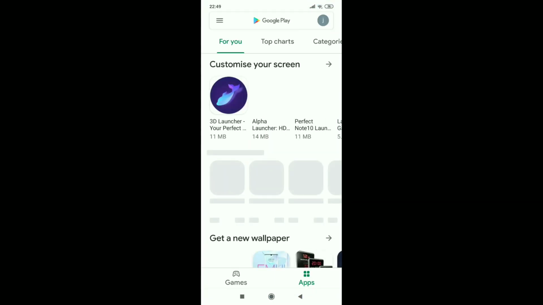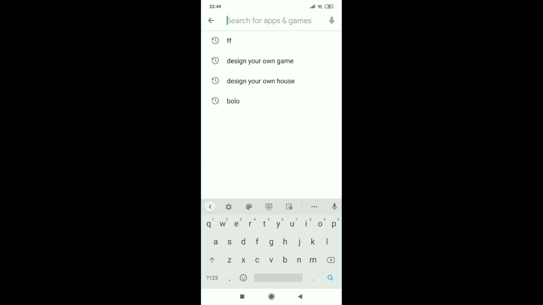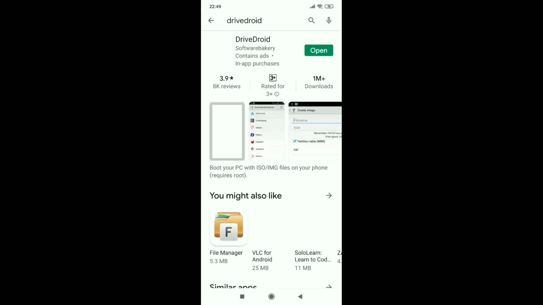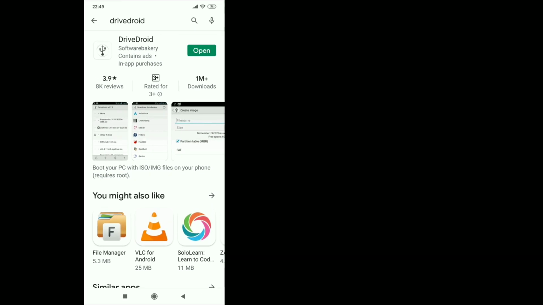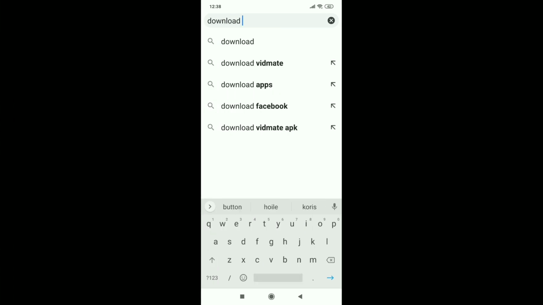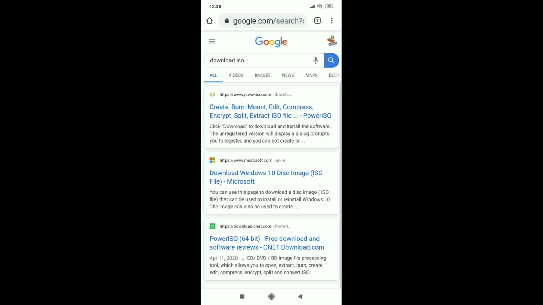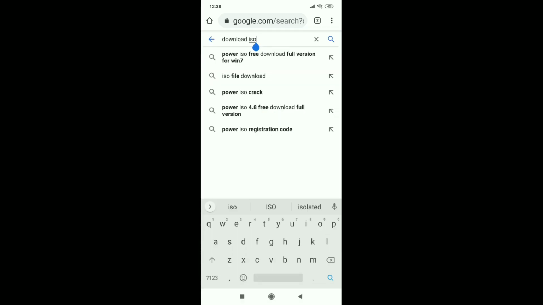Open Play Store and install DriveDroid. ISO file. If you want the file which I downloaded, follow these instructions.